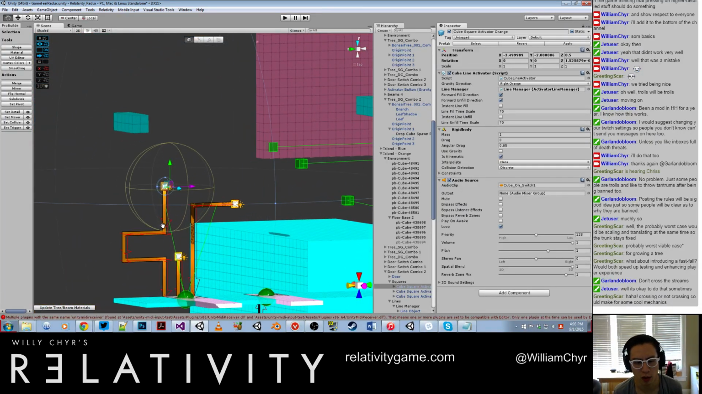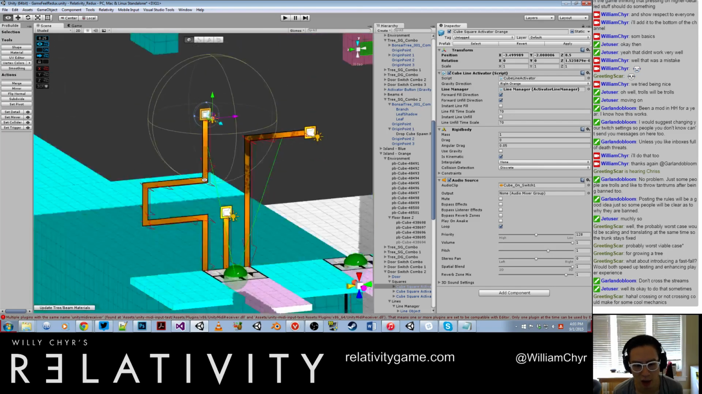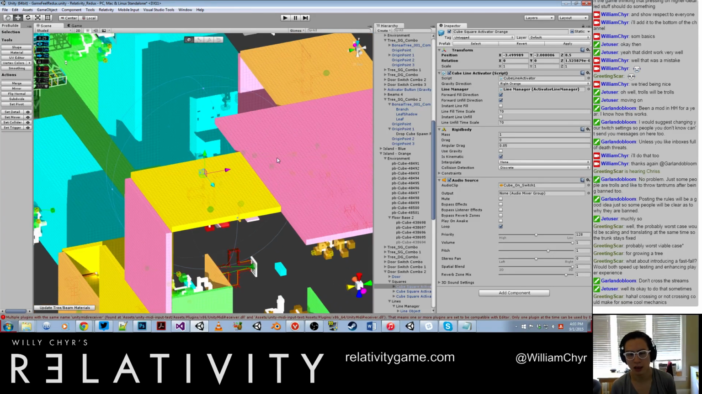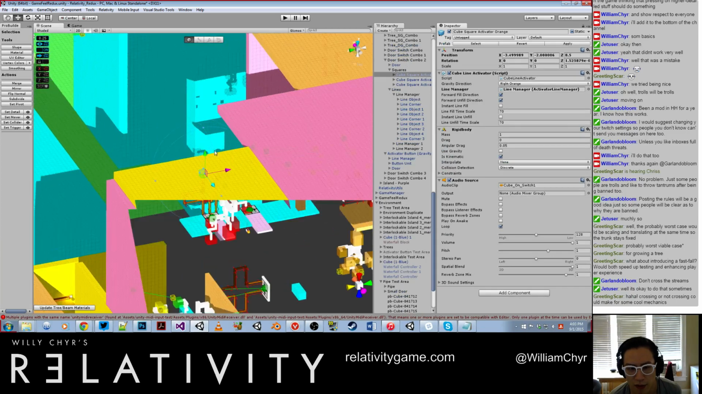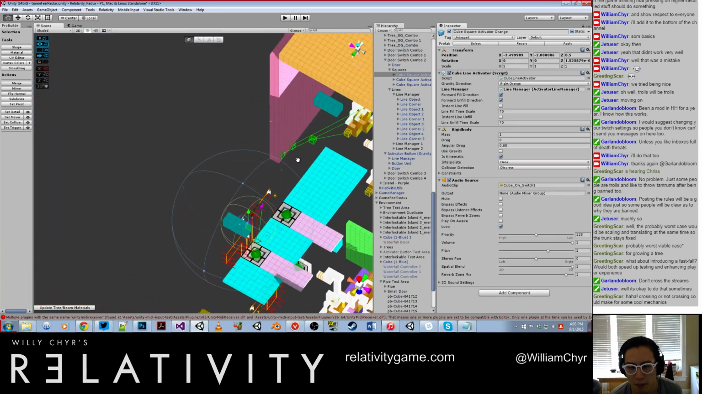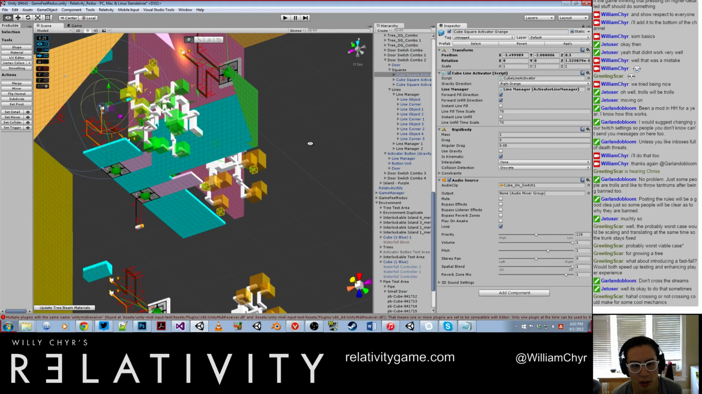And this way it also lets me know that these lines aren't connecting to other ones. So actually that is fine. So yeah, that should be good. Cool.